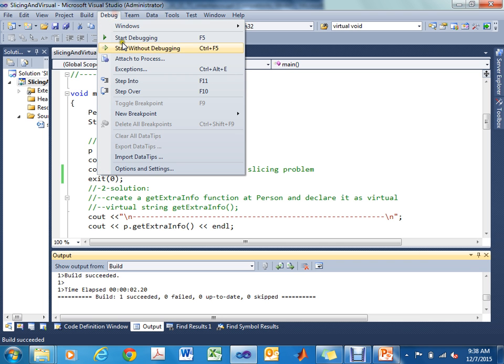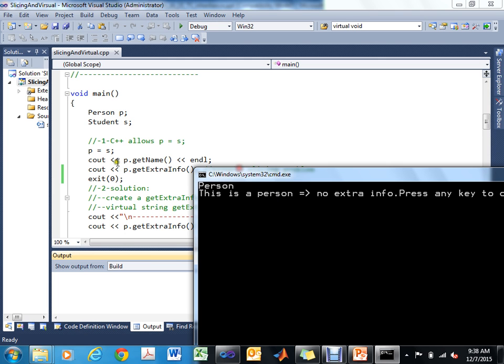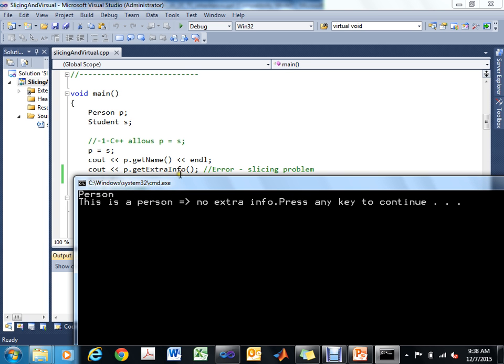So we did compile, start without debugging. The name was printed out after assigning the student to the person. The name was printed out, which is person. We called the function get extra information. The extra information was not copied, it was sliced out, and hence we printed out that this is a person. There is no extra information, right?